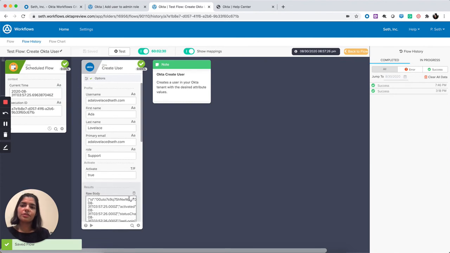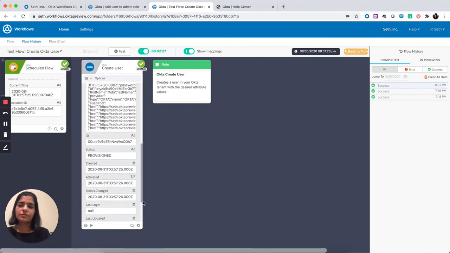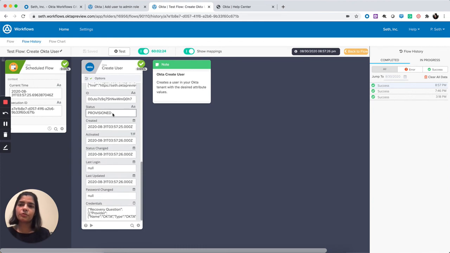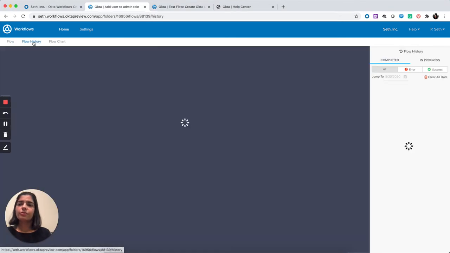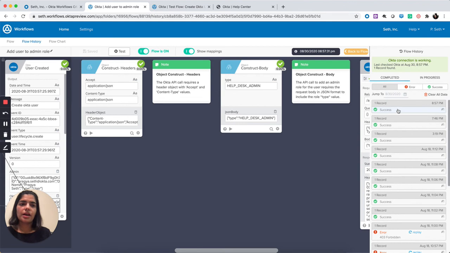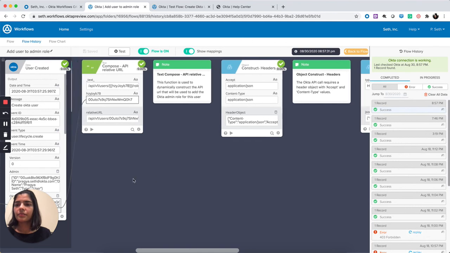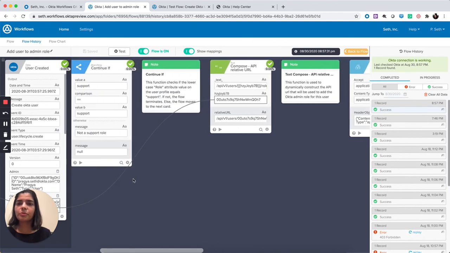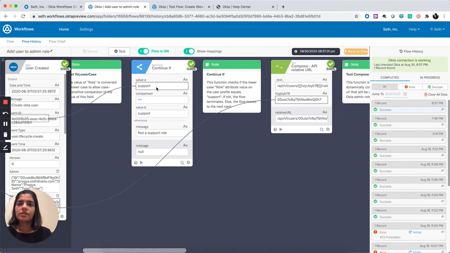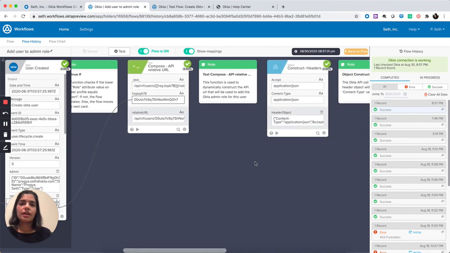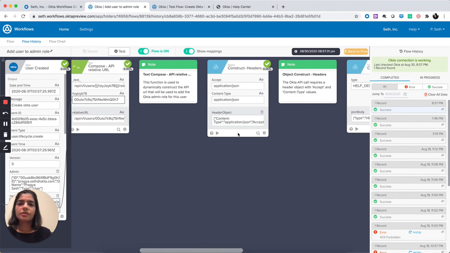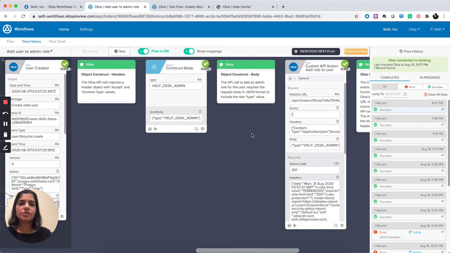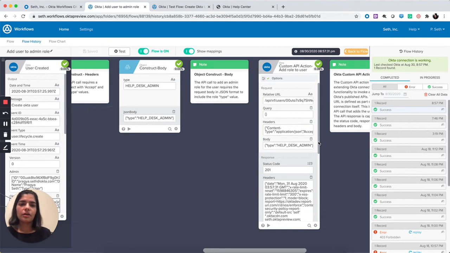So as the flow history runs, we see that the create user was successful and the user status is returned as provisioned. Let's go back to the main flow here and review the flow history. As you can see, this is the latest record here, and it has already populated all the details. It has satisfied the condition and the custom URL and the objects have been constructed. And then the custom API action call is also complete with a status code of 201.